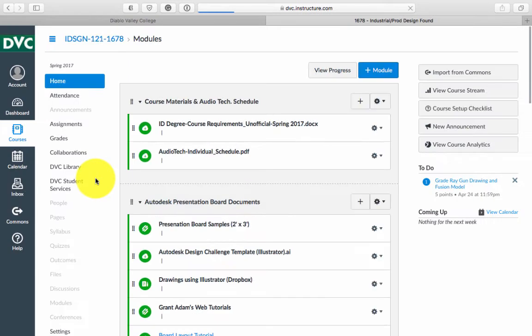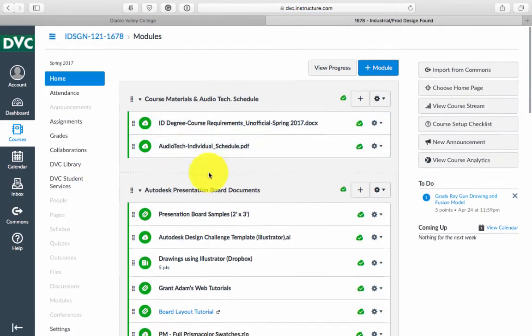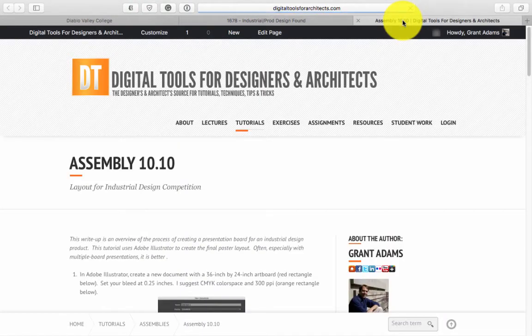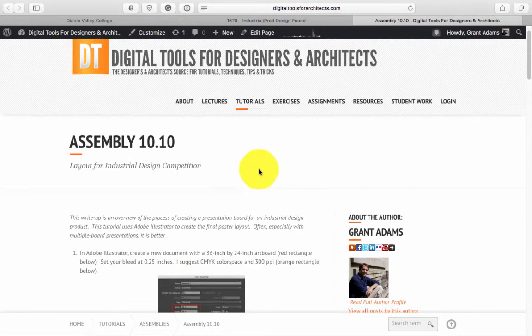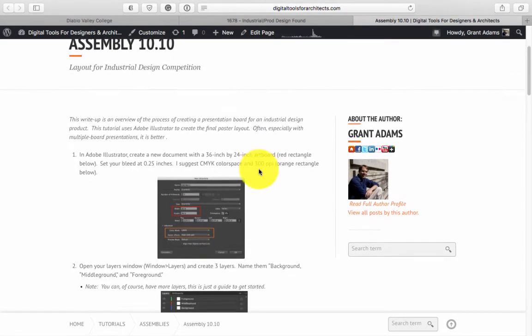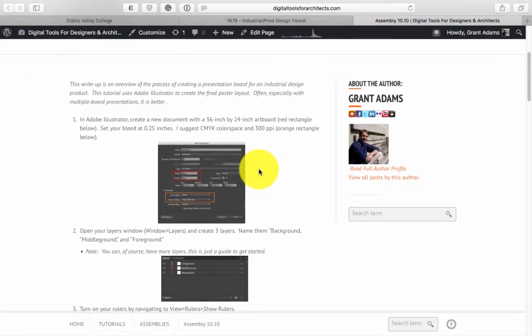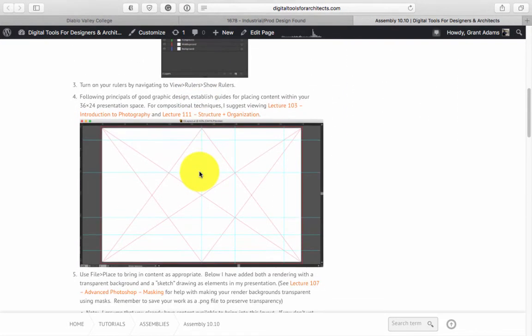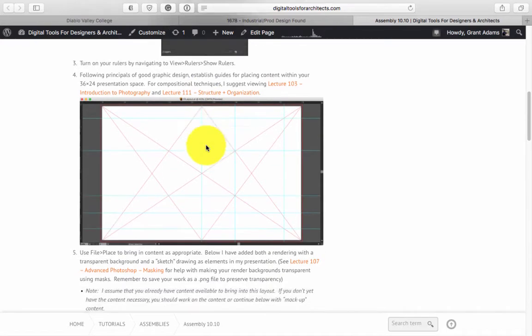If you guys go here, I added some stuff. This board layout tutorial link will take you to my digital tools site, which is where I actually posted the stuff. I didn't put any of it behind any kind of login, so you don't have to worry about it. This is essentially everything that I'm going to go through today, and it will walk you through with these images everything that we talked through. I refer to certain other lectures and stuff that I think are relevant to what I'm talking about.